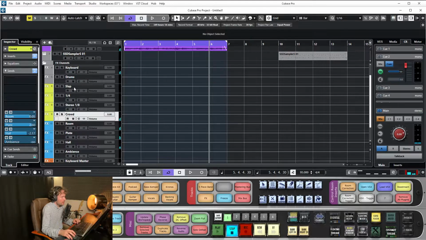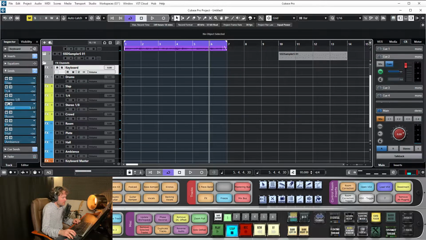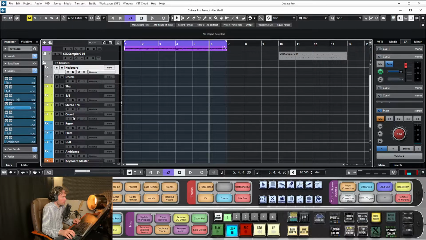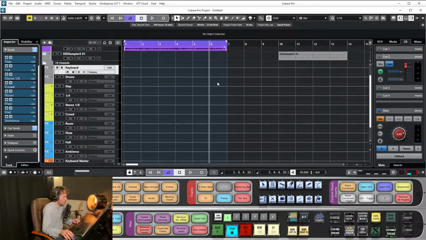So what's happening there is the direct signal, that's just the keyboard, is being sent to a delay, and then that delay is then being sent to the reverb. There is no direct signal going to a reverb. And what that does is it creates layers. So rather than just having a straight old reverb, let me show you what that sounds like.